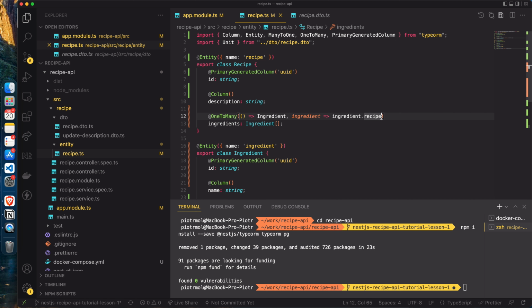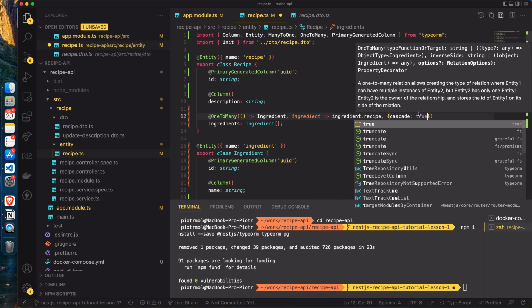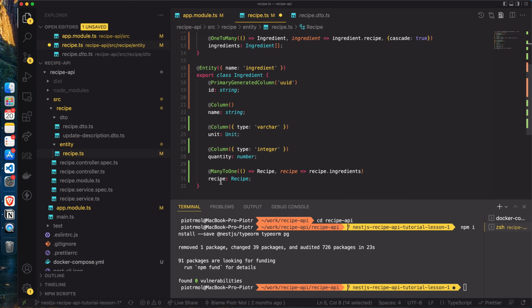But before we move on, I'd like to show you one more thing. The relation decorator has a third parameter. It's optional, but it will help us a lot. Here we can set a cascade flag. If set to true, we can save the recipe and its ingredients using one command. Normally, we would save the ingredients first and then save the recipe.